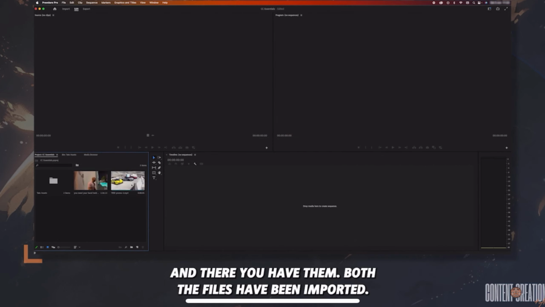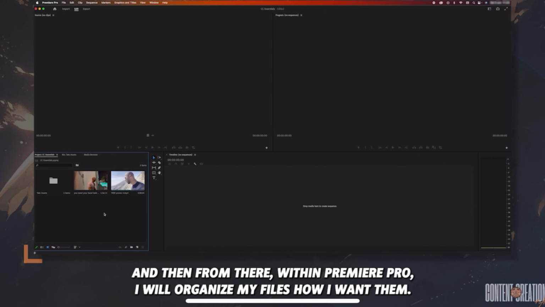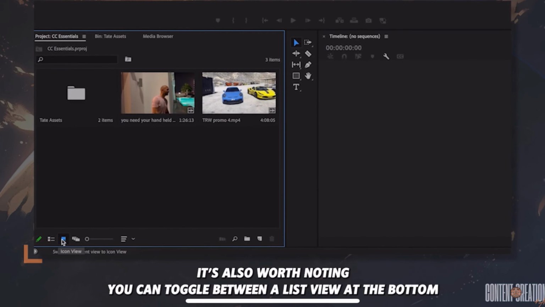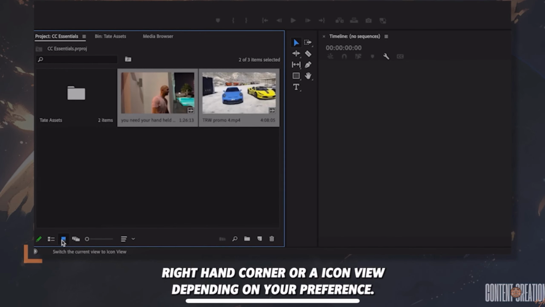Both the files have been imported. So this is generally the way I import files, and then from there within Premiere Pro, I will organize my files how I want them. It's also worth noting you can toggle between a list view at the bottom right hand corner or an icon view depending on your preference.